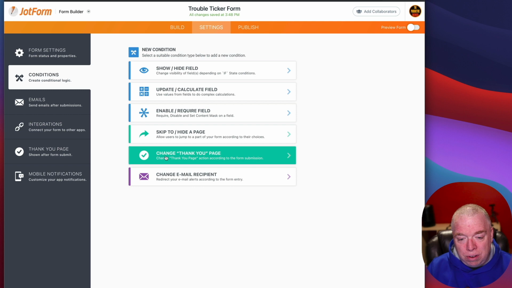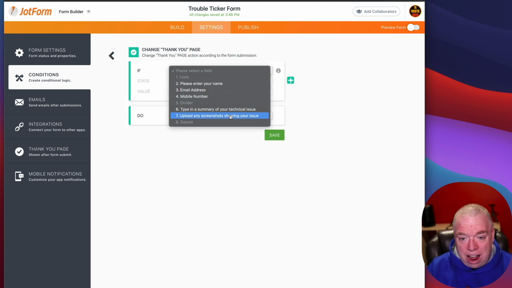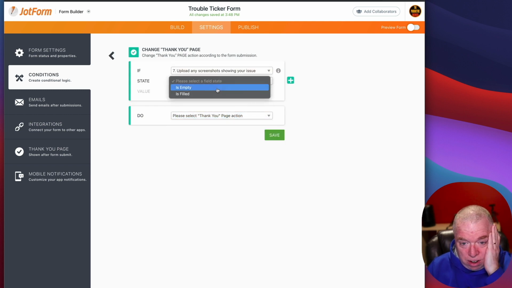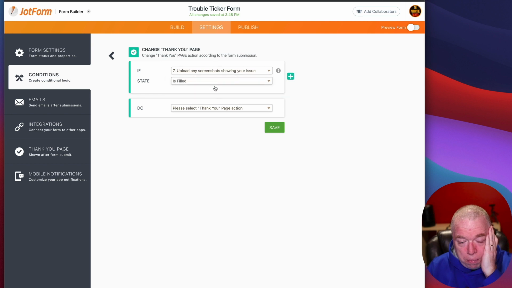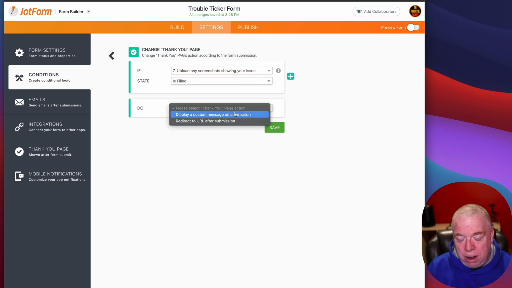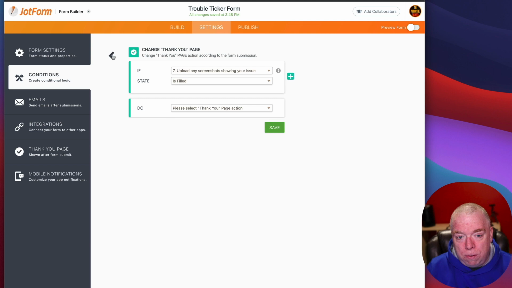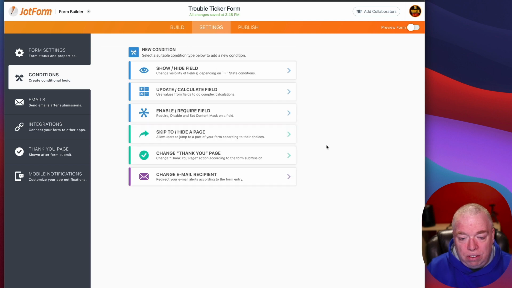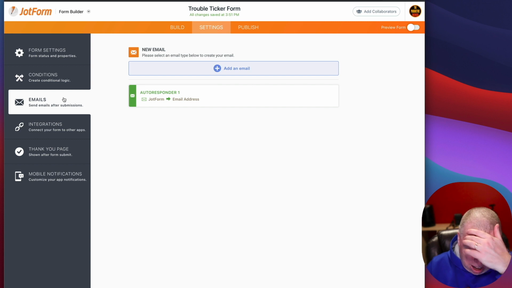So if someone comes in here and a field is filled, for example, let's say they upload a screenshot, you might want to display a custom message. Thank you for submitting the ticket with a screenshot, things like that. Or you might say, if they gave me that, they might give me this information. I might redirect them to a URL that might be more helpful, right? Maybe it has more information, or will direct them to do different things. So again, very powerful.